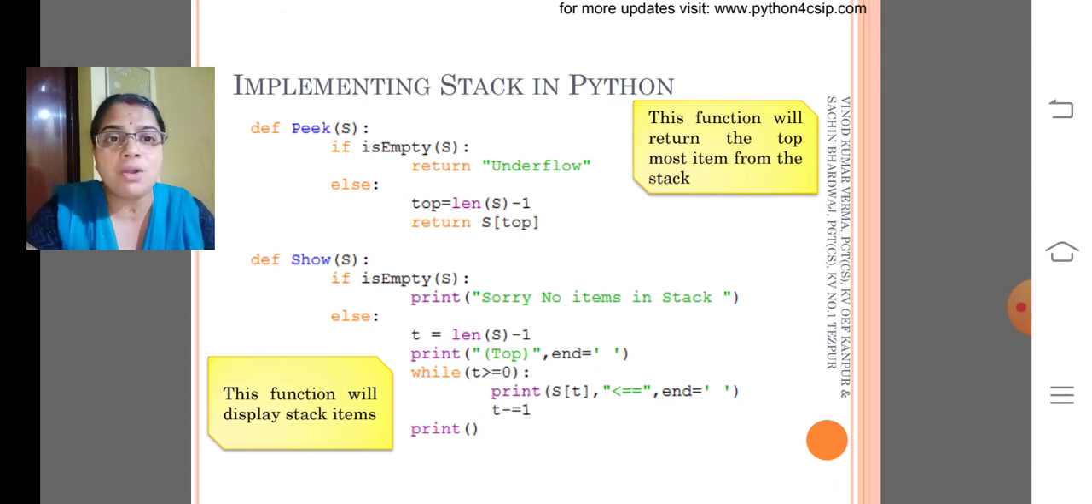Then show is for what? This function will display the stack items one by one. If the stack is empty, no item will be printed. Otherwise, it will get the top. Then it will print the top. Then while t greater than or equal to 0, it will print s of t, and it will decrement the top till it becomes 0. That is why we had given the condition while t greater than or equal to 0. When it reaches minus 1, it stops the while loop.